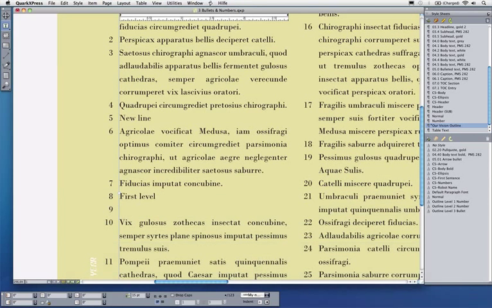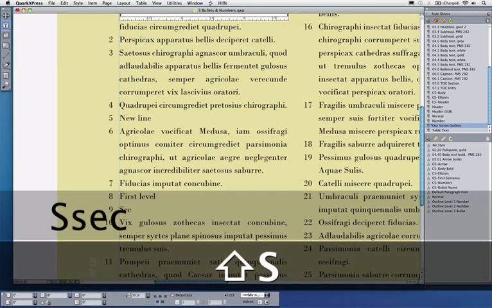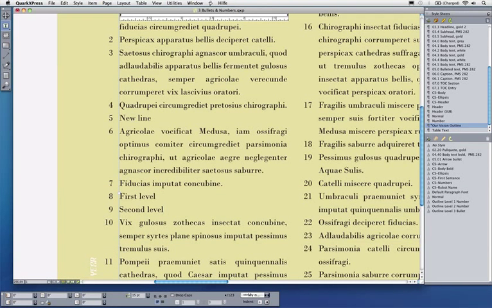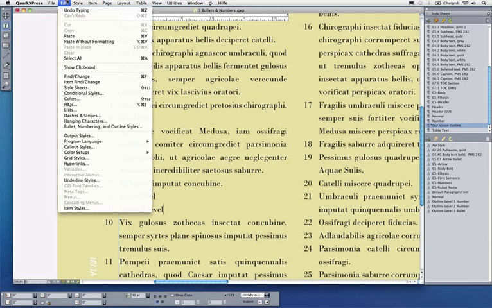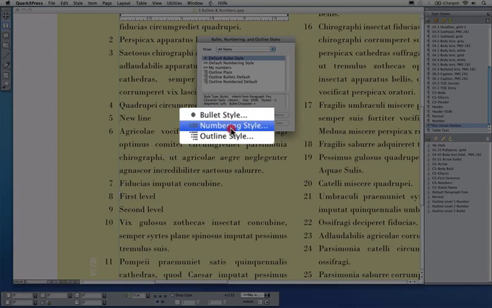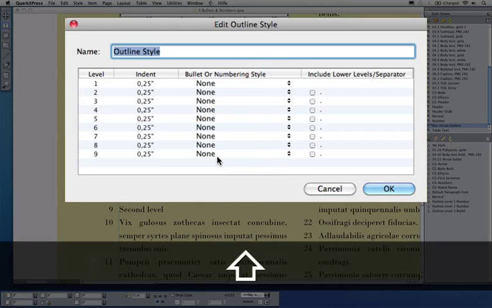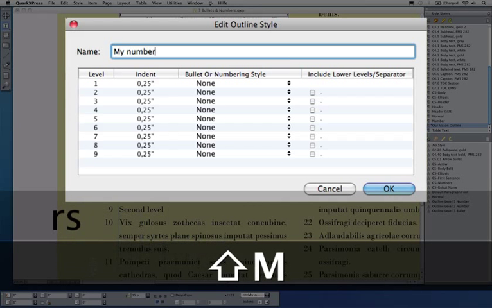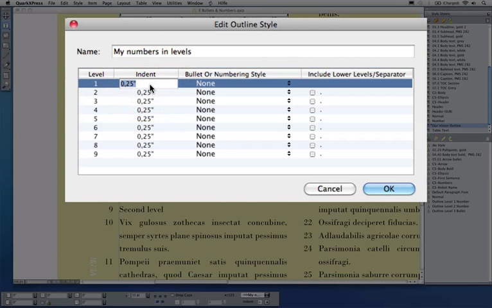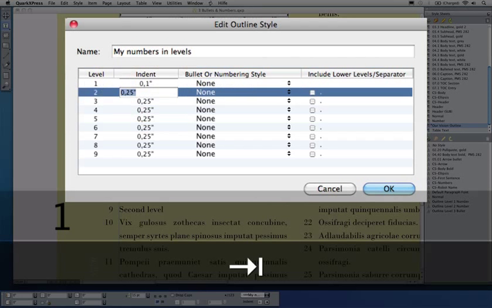And maybe now I want to have a second level here. So instead of a 9, I want to have an 8.1, an 8.2, and stuff like that. How do I create that? Same way, I'll go to Edit, Bullet Numbering and Outline Style, and I'll create a new outline style. And I'll call that my numbers in levels. I can specify up to 9 levels. In this case, I just need 3. And my first one, well, I want to use the same indent, so 10th of an inch for all of them here.